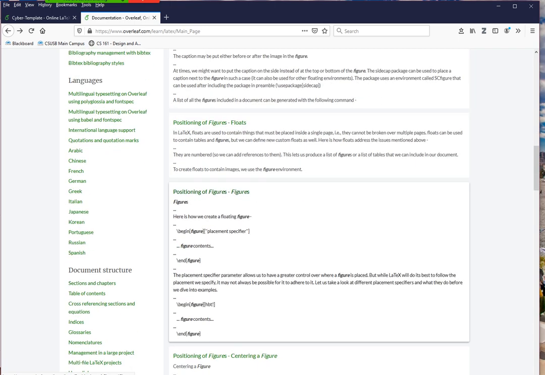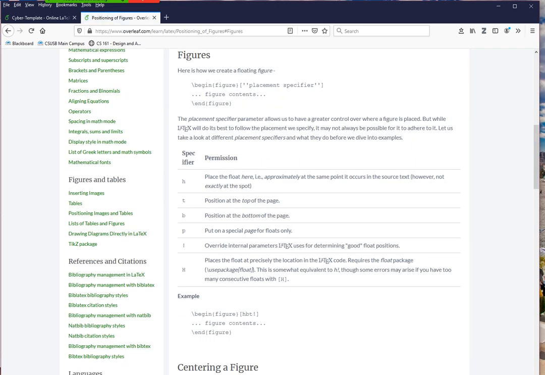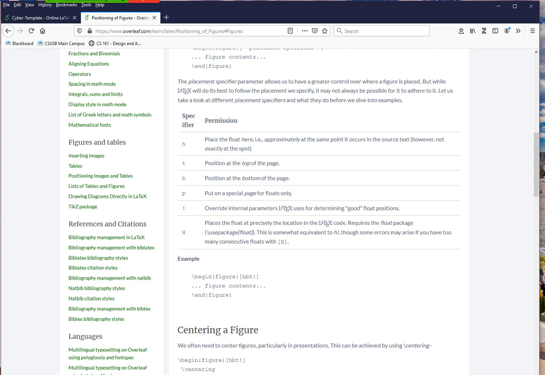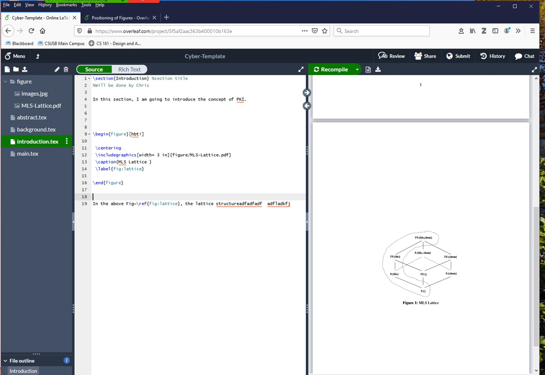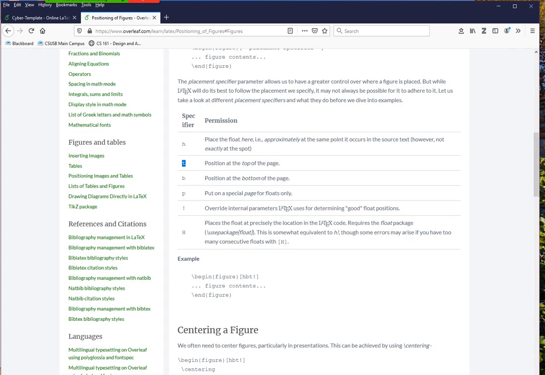Oh, the positioning of the figures. Okay, good. So H means place the float here, right? And then T means position at the top of the page. So there's some specifier, right? If you go back to Overleaf and the introduction, you can actually change the positions. So if you want to put this on the top, you can say maybe HT.